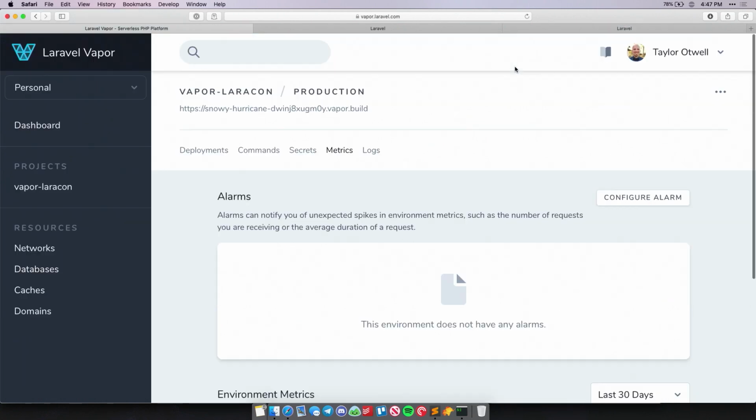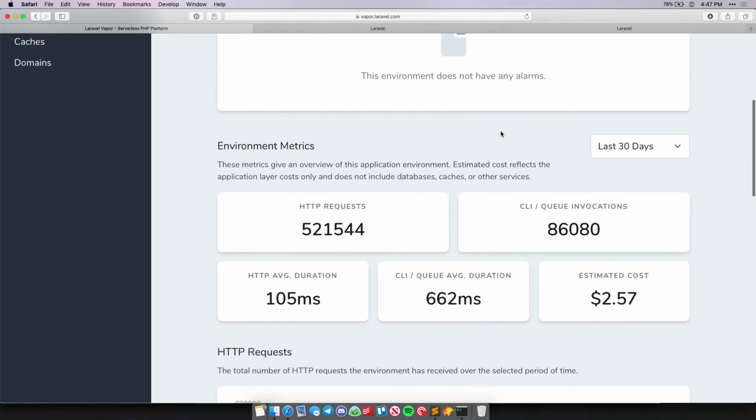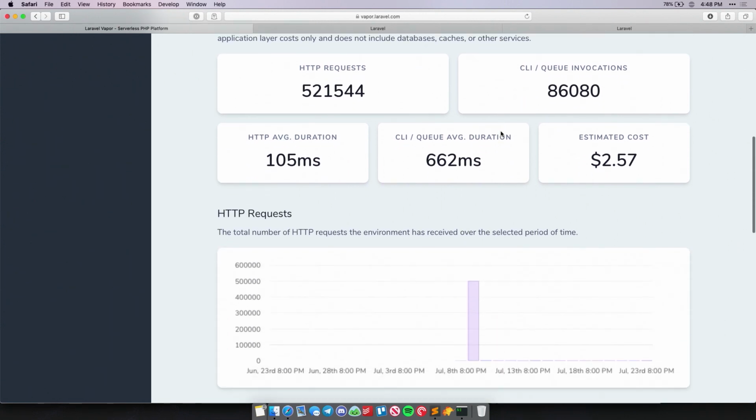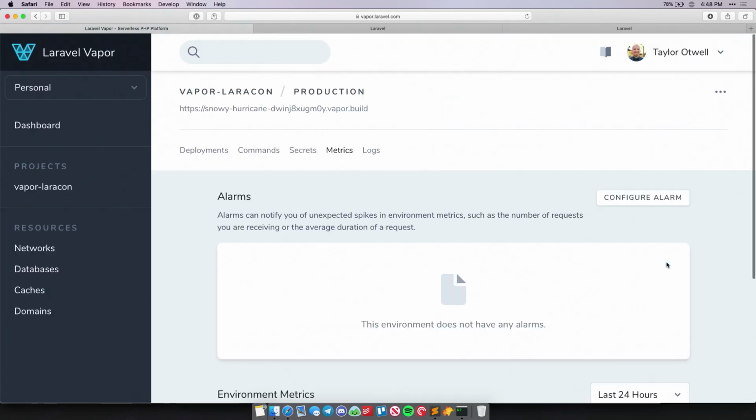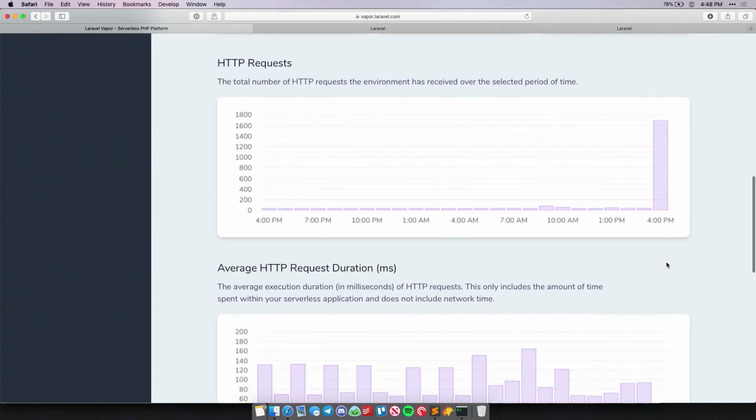We can expand out over the last 30 days. You can see I've had, I don't know, maybe 600,000 total invocations between HTTP and Q. That cost me a couple bucks on Lambda, and the average duration for those things. You can see a nice chart, though this demo application has not gotten a lot of use, so let me scale this back down a little bit. How many HTTP requests I've gotten?